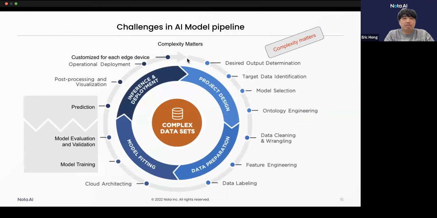When we want to make an AI model from the very beginning, we have a lot of challenges in the whole pipeline. For example, starting from the business problem you want to solve, we have to decide the target data identification, select the models, ontology engineering, data cleaning, feature engineering, data labeling, and cloud architecting. And usually the AI model engineers focus on this phase, model training and evaluation. After the model is trained and generated, the model will be deployed, customized for each edge device.